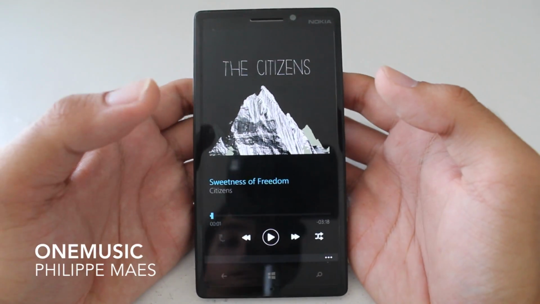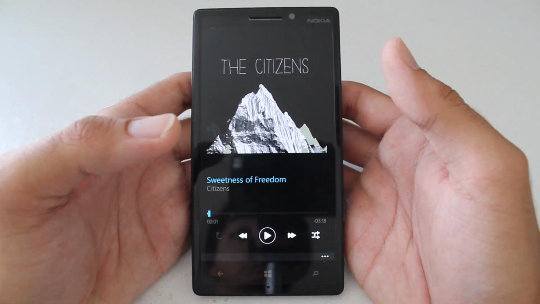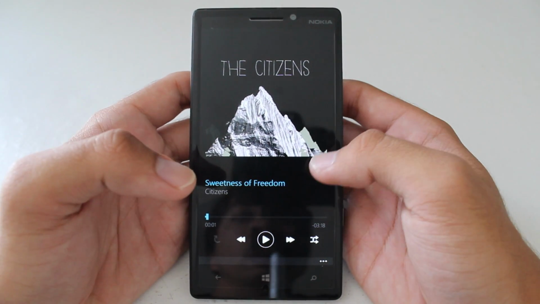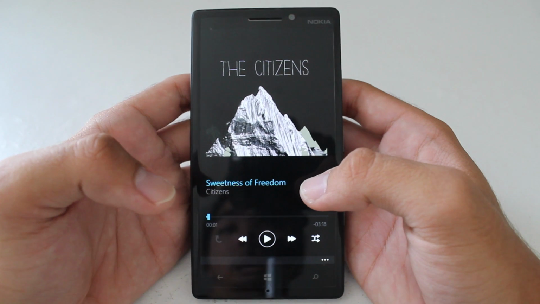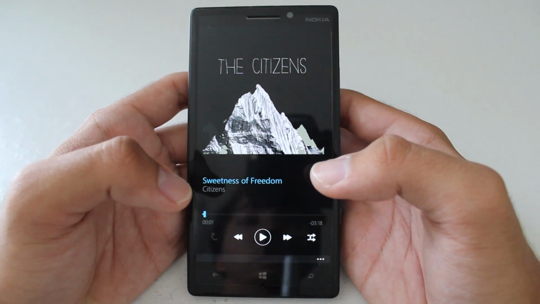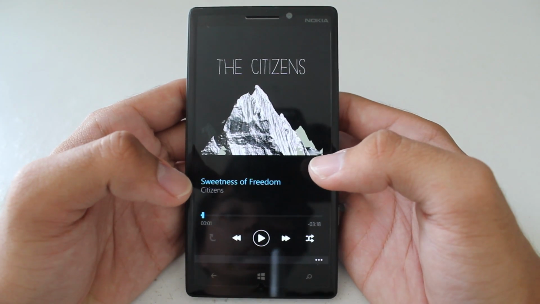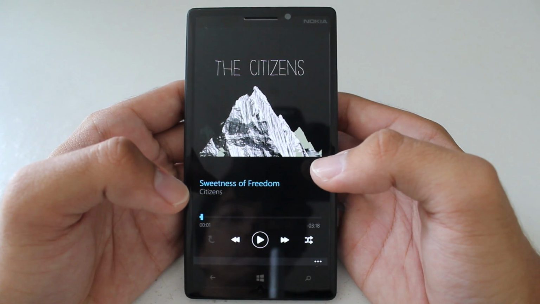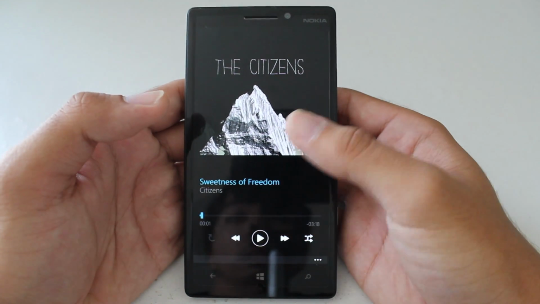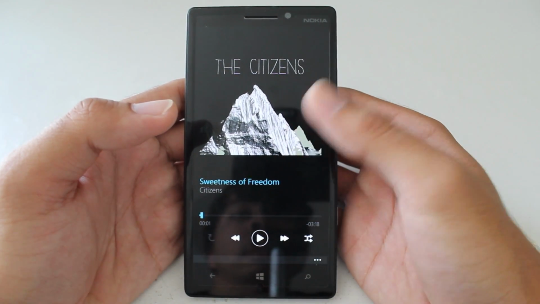App number 5 is an app called OneMusic, and it's actually one of my favourite Windows Phone apps at the moment. OneMusic is a music replacement app for Windows Phone, so it's an alternative to something like Xbox Music, which you'll find. Some of the things I like about it is the interface. It's really clean, it's really nice.